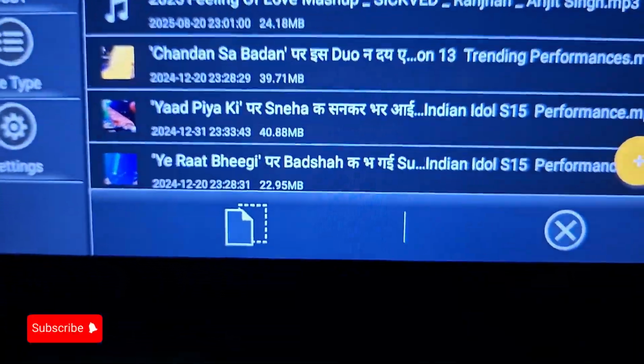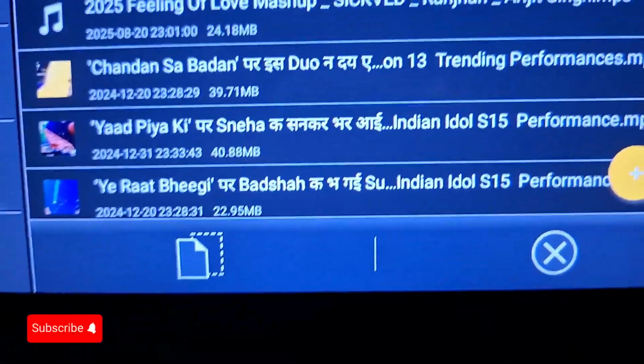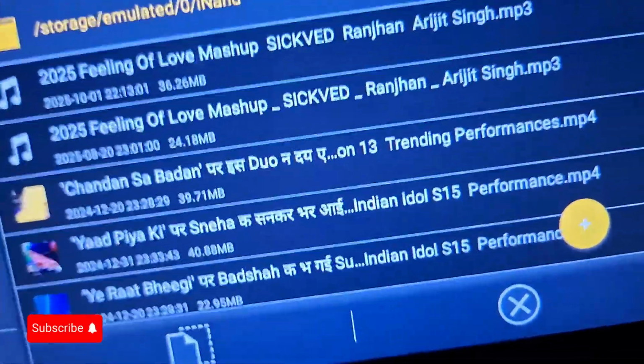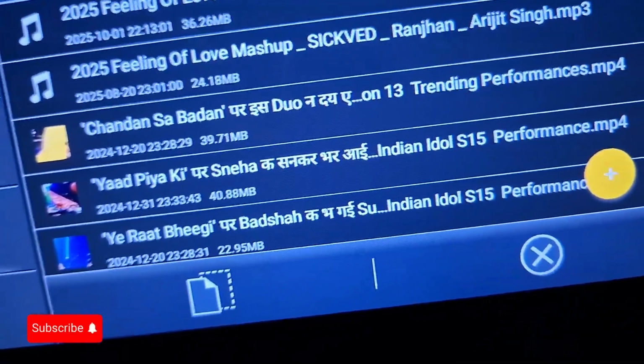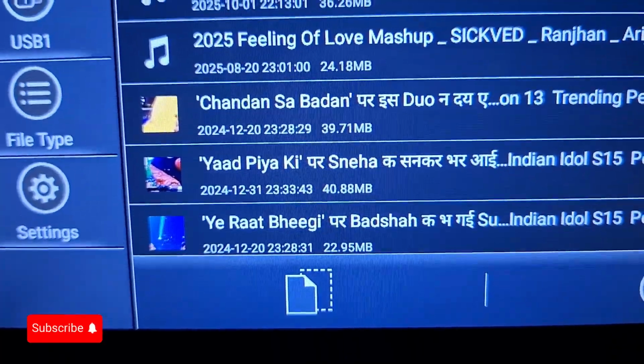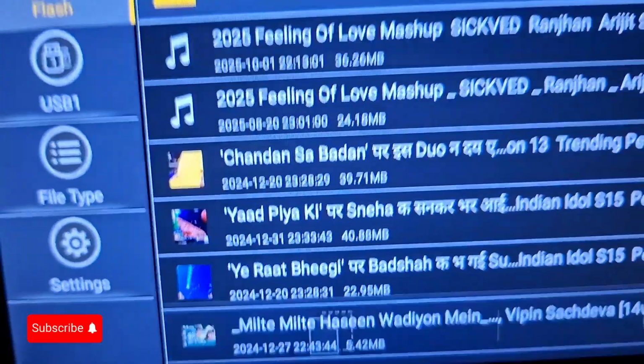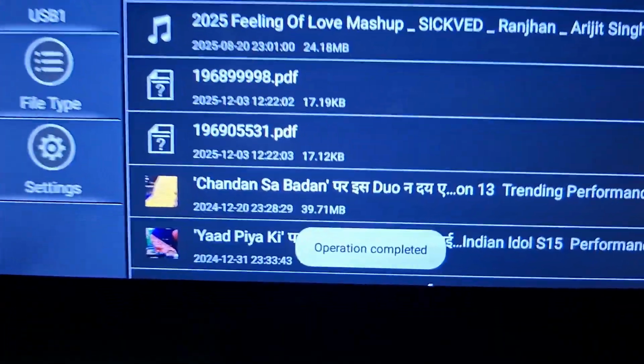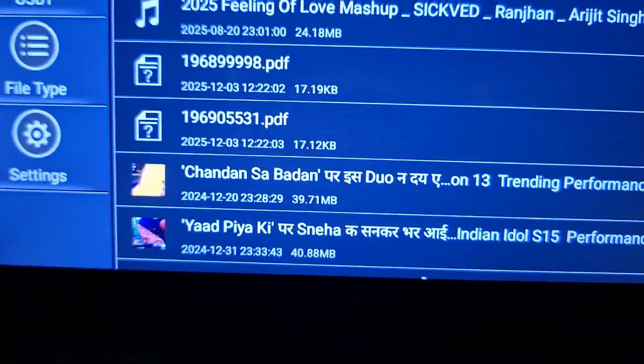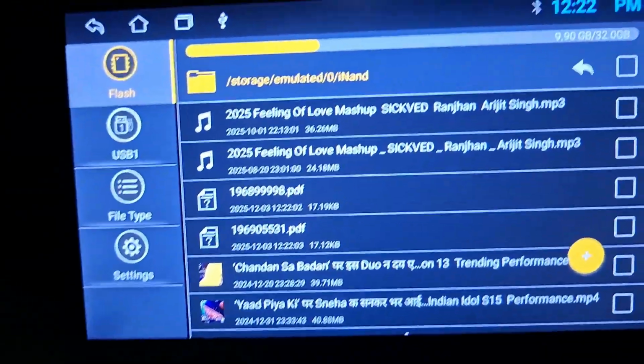If you want to cancel this process, then click on this one. And if you want to cut and paste, now I want to paste, now tap on it. So operations completed. So this is very simple.